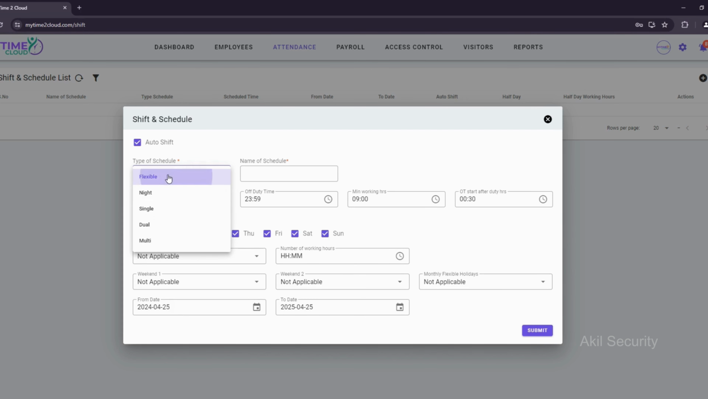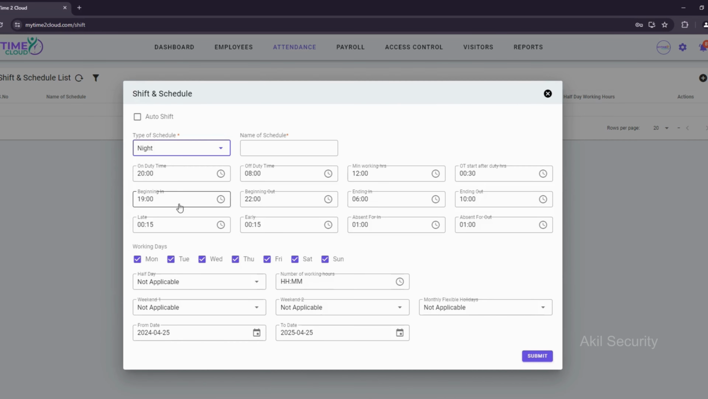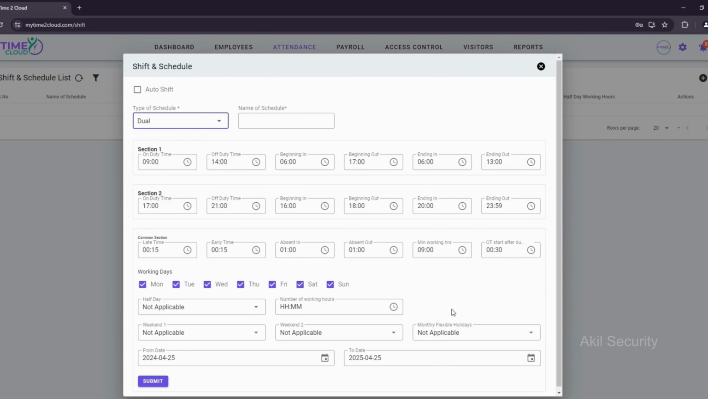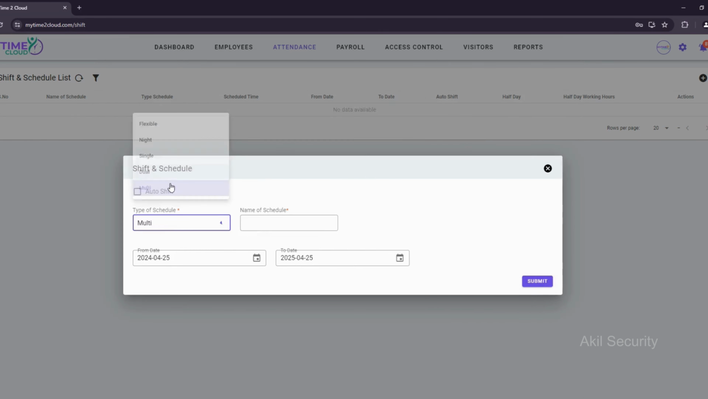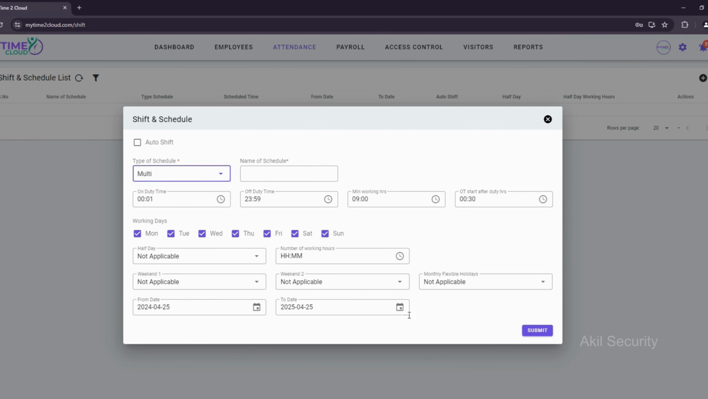Flexible allows for adaptable shifts to accommodate varying needs and preferences. Night, specifically for shifts during nighttime hours. Single, standard shifts with fixed start and end times. Dual, involves overlapping shifts to cover extended operational hours. Multi, supports complex shift patterns involving multiple shifts within a day or across different days.